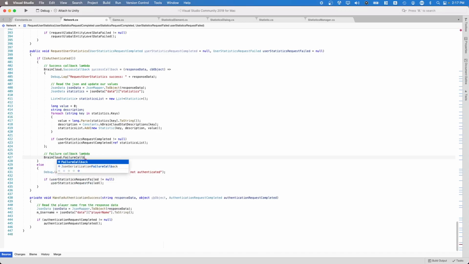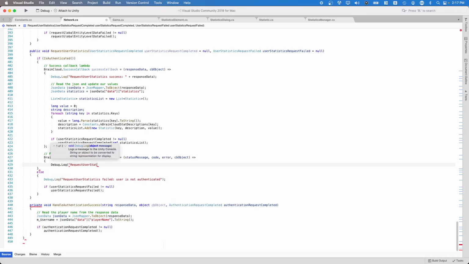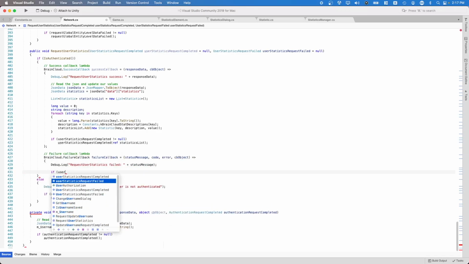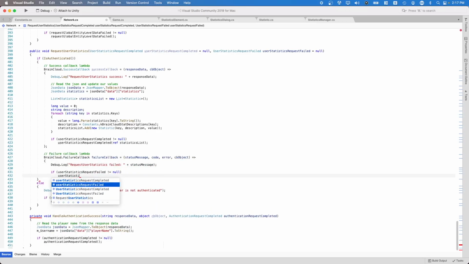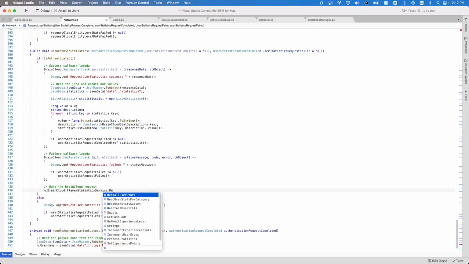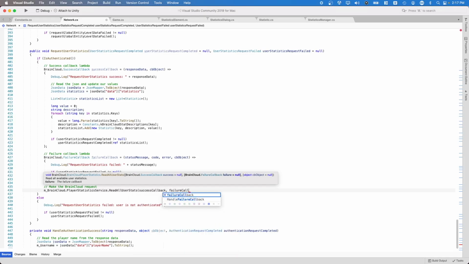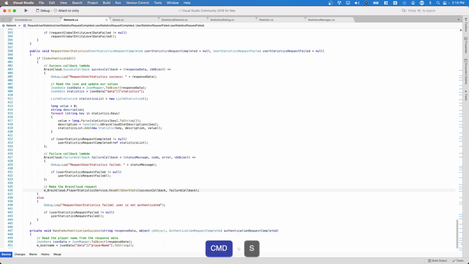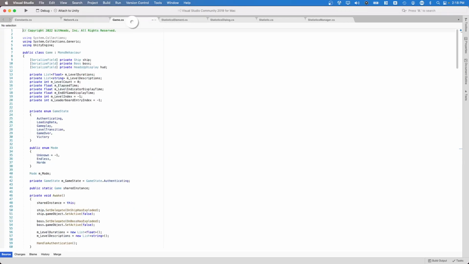Next, declare the failed callback lambda. In the body of the lambda, log an error along with the status message, and if set, invoke the failed callback delegate. Finally, invoke brainCloud's player statistics services read all user stats request, passing in the callback lambdas as the arguments. Save the file and navigate to the game script.